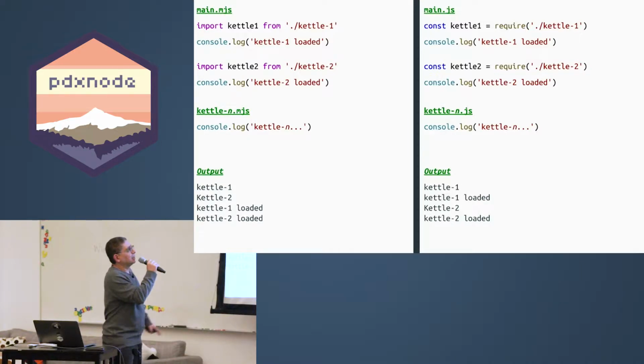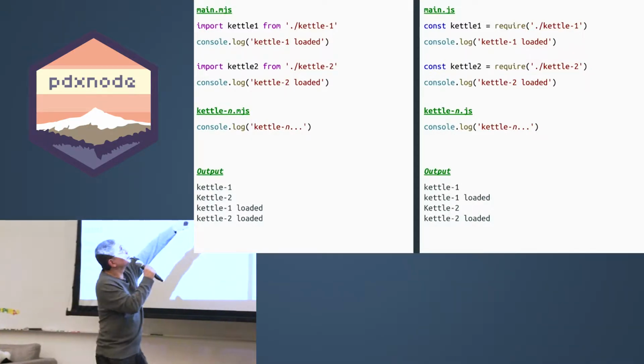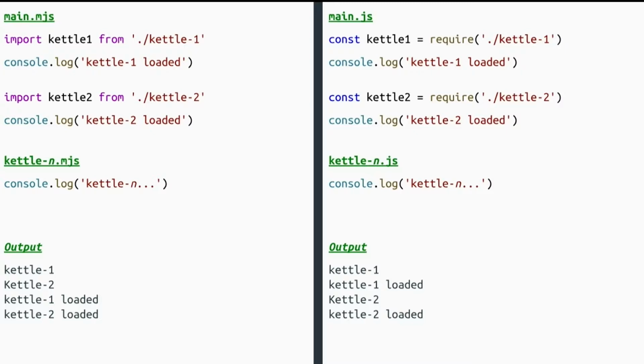Okay, let's do the easy one. I'm doing two requires for kettle 1 and kettle 2. And between them, I'm console logging kettle 1 loaded and kettle 2 loaded. And what will be the output? If kettle 1 or kettle 2, just write kettle 1 or kettle 2. It'll be kettle 1 because I just required it. And then kettle 1 loaded. That's the console log. And then kettle 2, and then kettle 2 loaded.